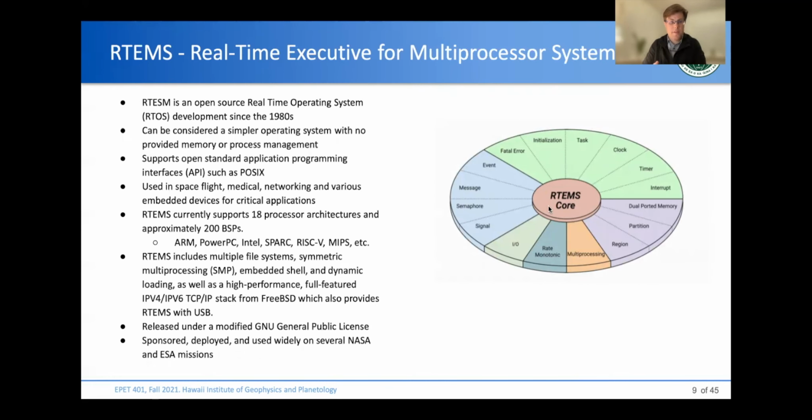Next one I wanted to emphasize is the RTEMS, the Real-Time Executive for Multiprocessor Systems. RTEMS is another real-time operating system developed since the 80s. It's a very lightweight operating system. There's no memory or process management necessarily on this one. So it functions differently from what we would do in Linux in terms of running the applications.